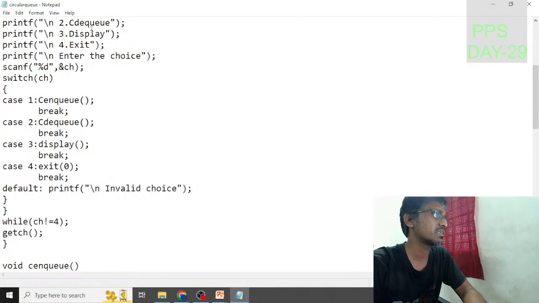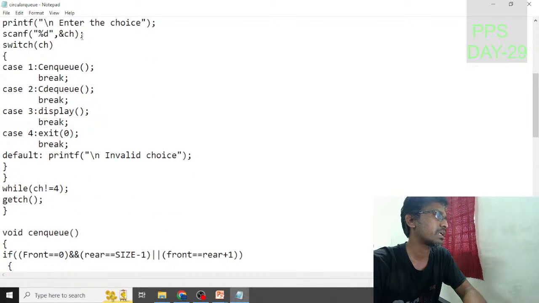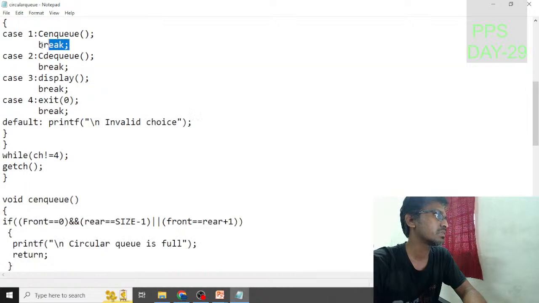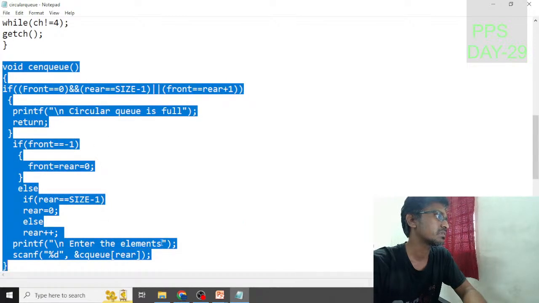I will perform case 1 circular NQ, circular DQ, display and exit, and you have to enter the choice from the keyboard. If your choice is 1, then it will execute the NQ operation. Then it will go to this NQ code, and then it will check all these conditions.